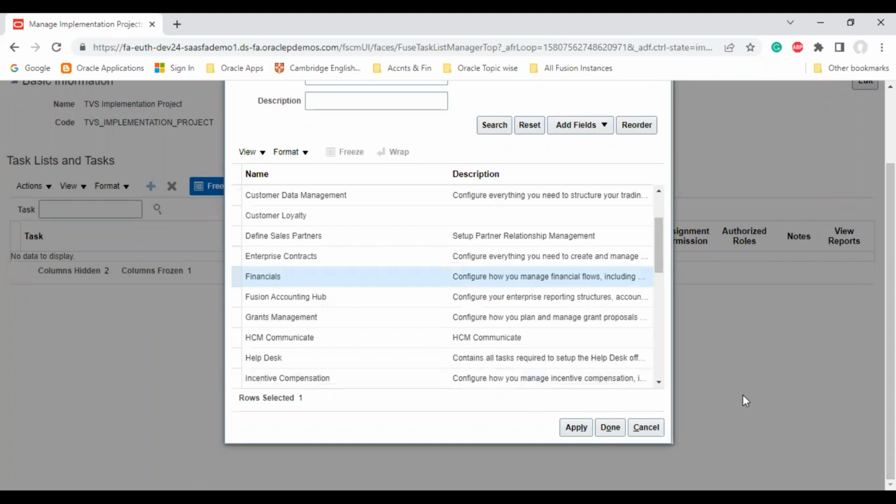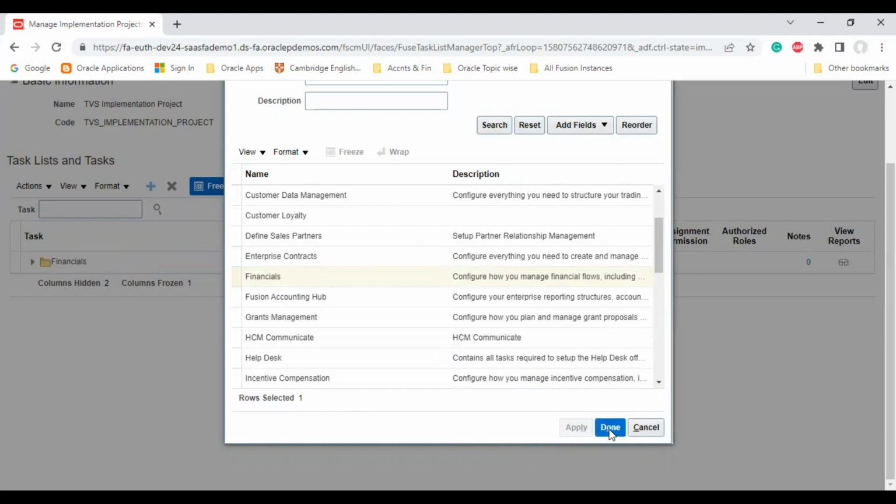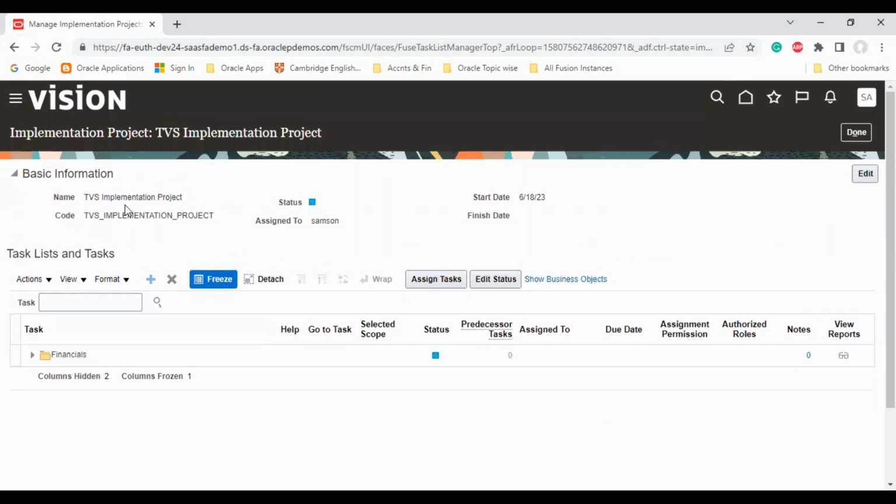Once we add financials, we will click on apply. So it is processing. We have selected financials and we have clicked on apply. So here you can see that the system has selected the financials. We are done. So what we will do, we will click on done. So for this implementation project, TVS implementation project, we are performing the setups for financials.